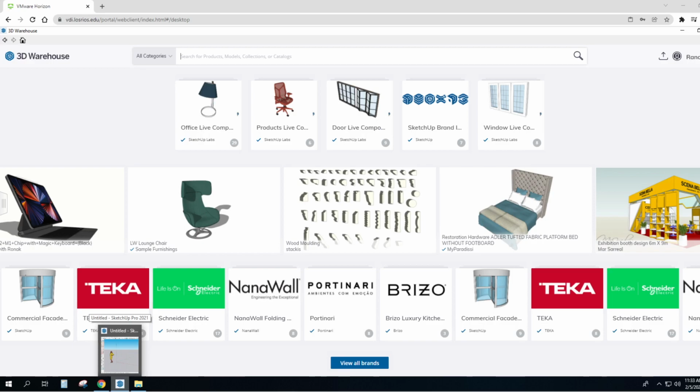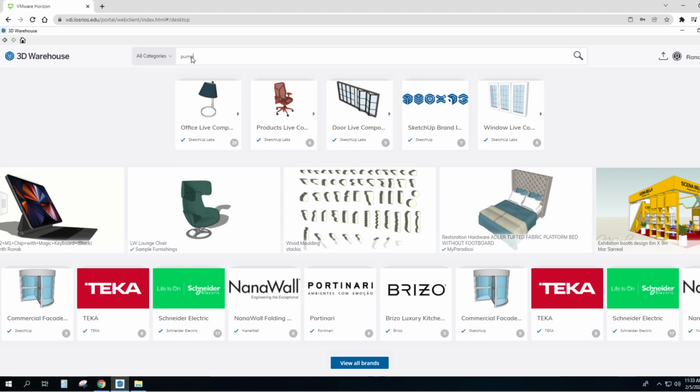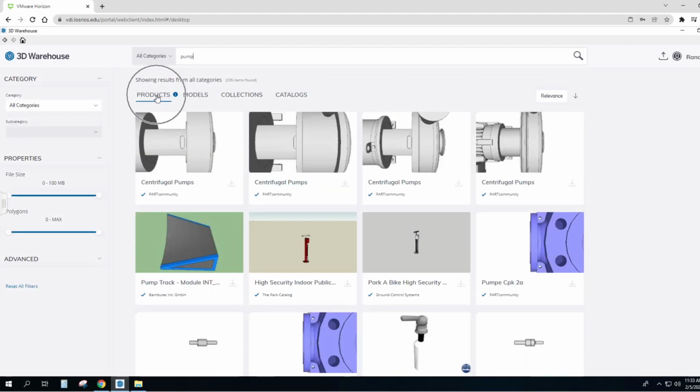Our next activity is to find a manufacturer's model. And I've selected to look for a pump. So I'll type pump, and I'll look for products. And I see all sorts of cool ones. This one looks like a pretty nice one. I think I'm going to try that one.